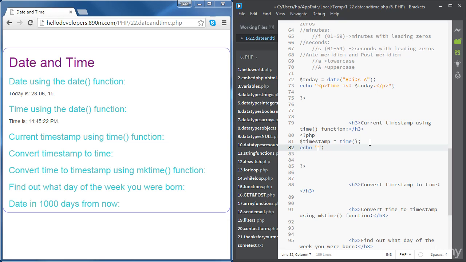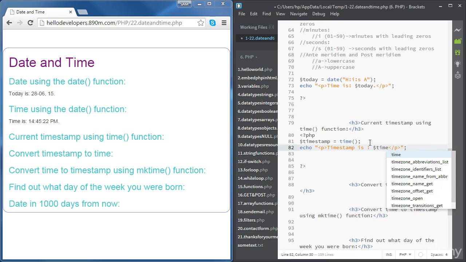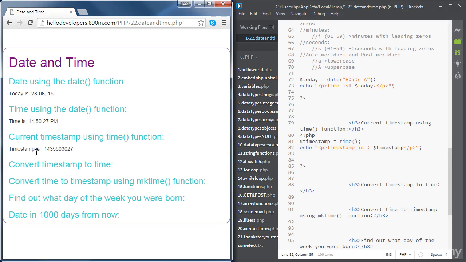And if we echo a paragraph saying timestamp is, and we just add our variable, timestamp, okay. So the current timestamp is this. So this means that we have this number of seconds which elapsed since the beginning of the Unix epoch. Okay, so that's how it works.